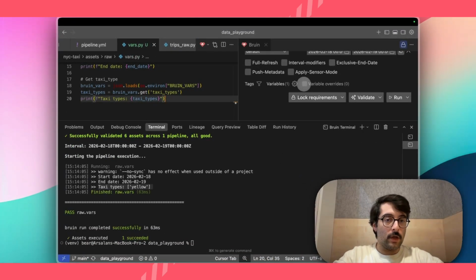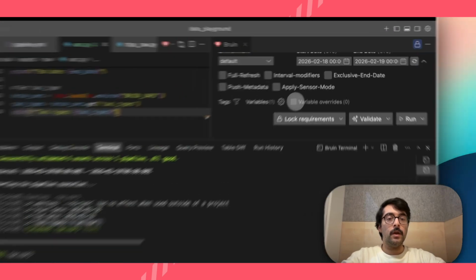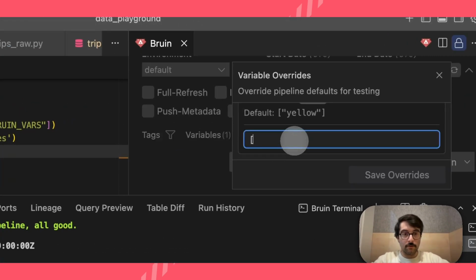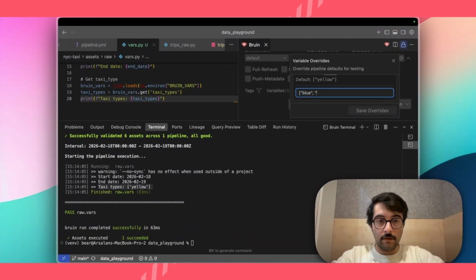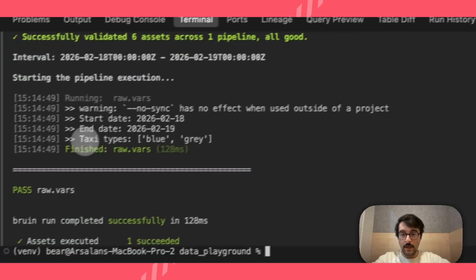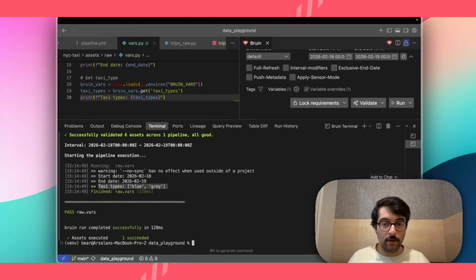And how to set an override for them? If you want to do it from the extension panel, over here you will select the variable override, and you will give it a new name. So for example, let's say we want to have a new list of variables like this. So if we save that and now run this time, we see that our taxi types are now blue and gray. So they overrode the default, which was yellow.